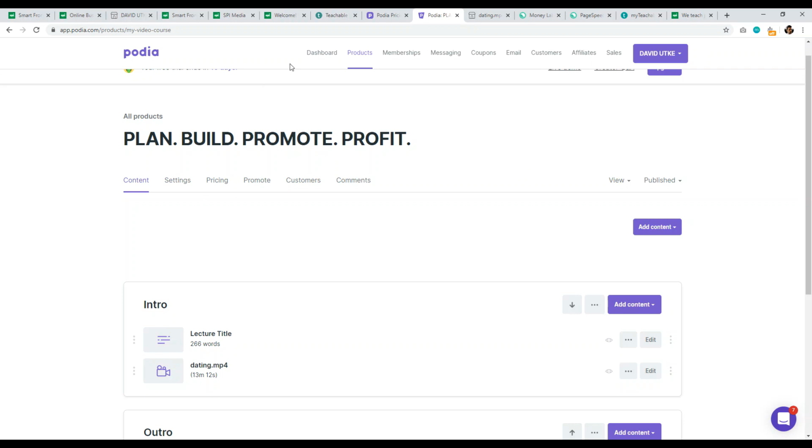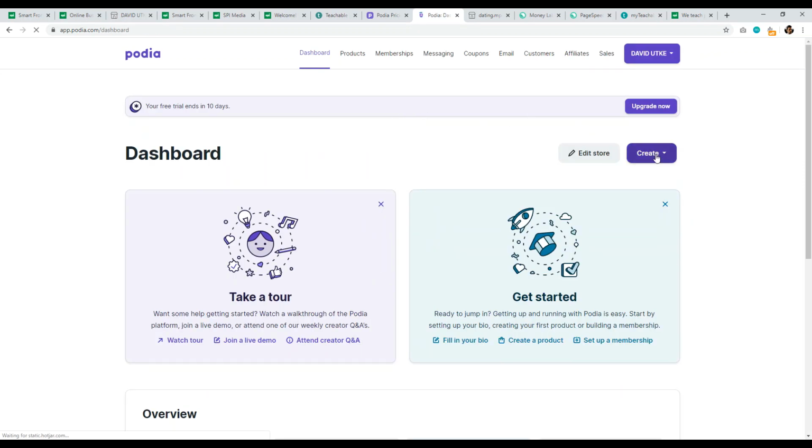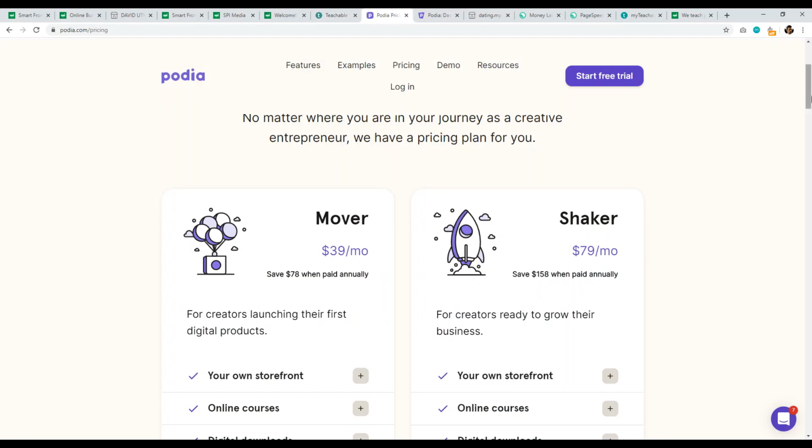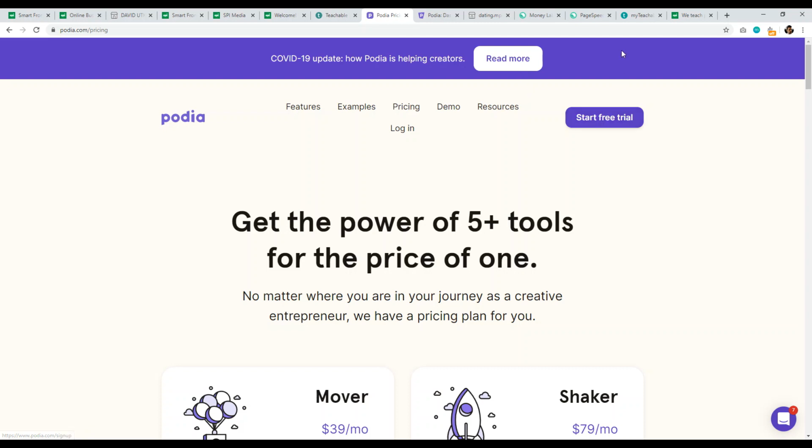And so if we navigate back to my dashboard, and then I want to go to create, I can just go here, create product, coupon. Podia is way more intuitive. And then if you want to edit your storefront, you just go view store, and then you can just go to edit store, and that is it. And so that's primarily the difference between Teachable and Podia.